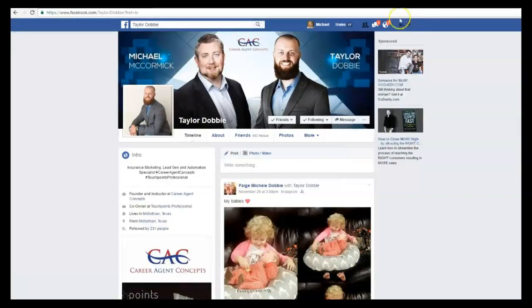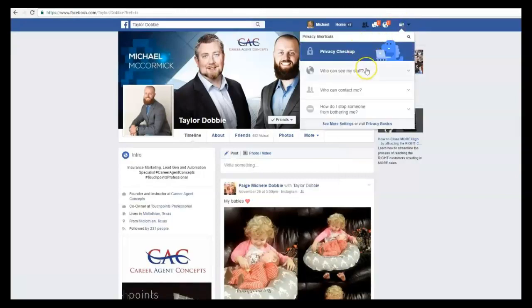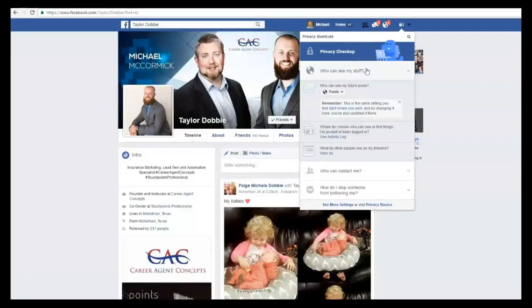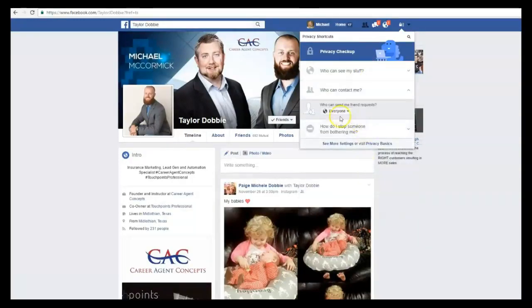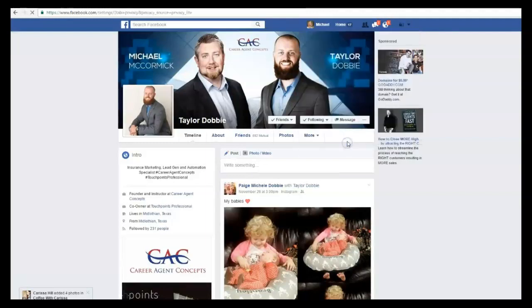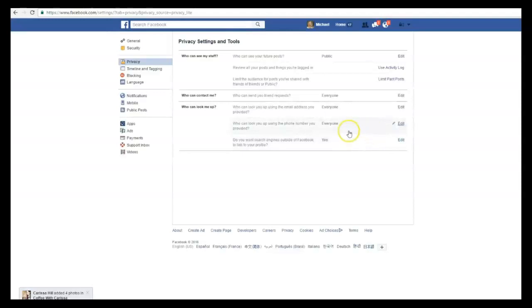So the first thing that you want to do is make sure that you are set up so that your posts are public, and that you're allowing anyone and everyone to send you friend requests. If you want to get more granular than that, we can do that real quick. So, privacy. You can set it up again so that the public is able to see things. This is something that I recommend doing. I actually have this set up as well.